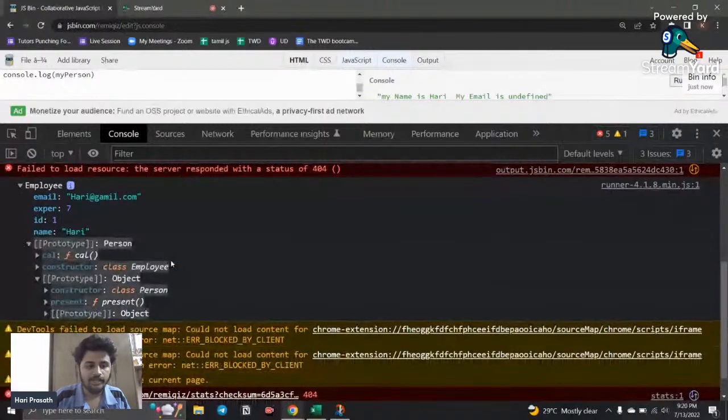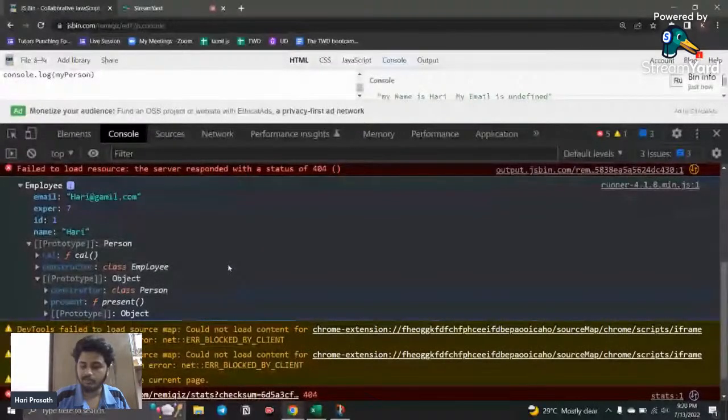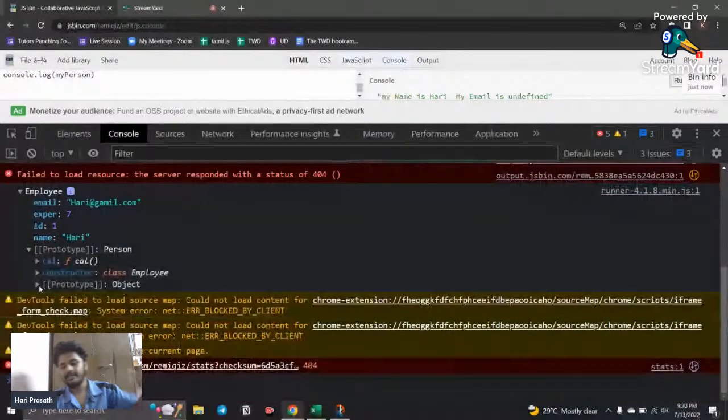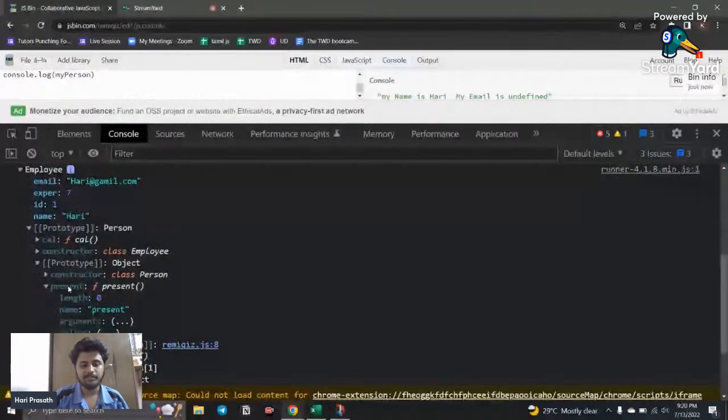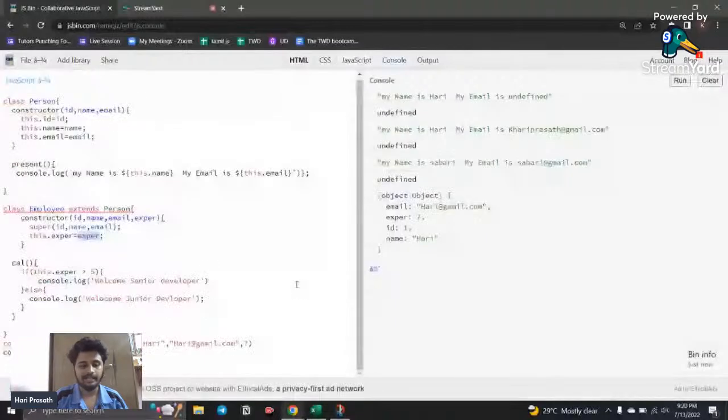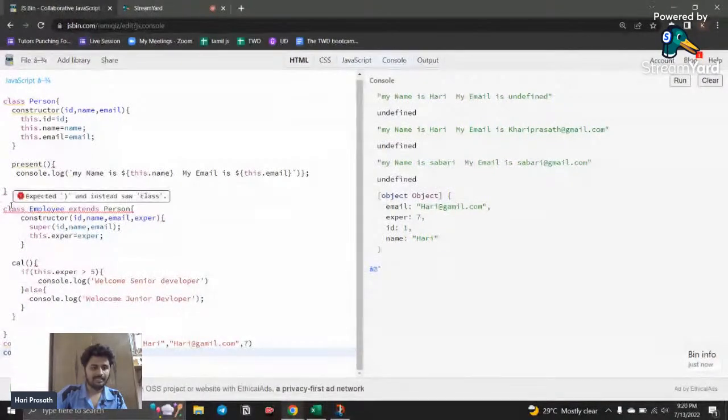Okay, so in the newly created object I have a constructor method and a call method, and inside the constructor method I have the super keyword, right? Inside that there is another prototype, and in that prototype I have access to the present method. So what will the present method do? The present will do the concatenation. Let me check whether it is doing the concatenation for this object or not. Here you can see there is no present method here, but it is inside the prototype, so we are able to access that.